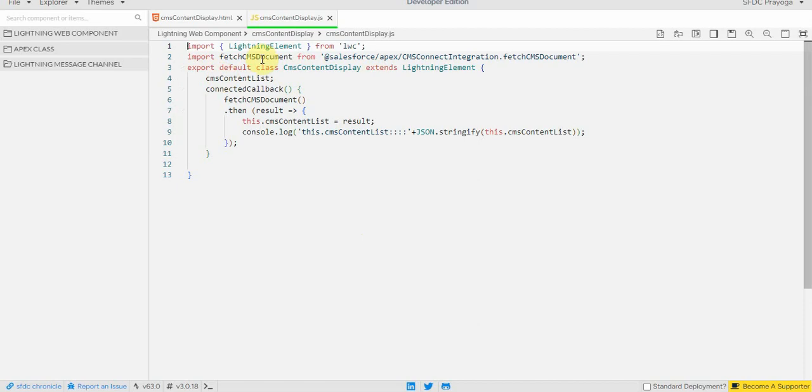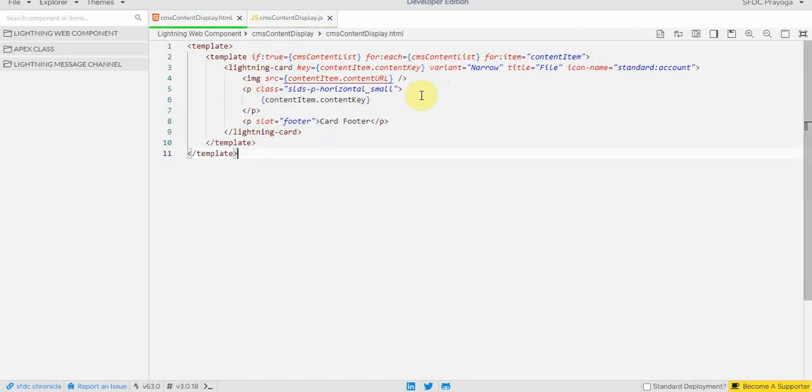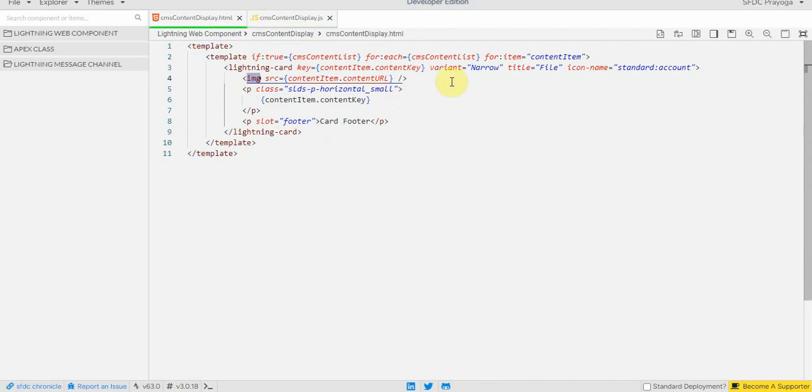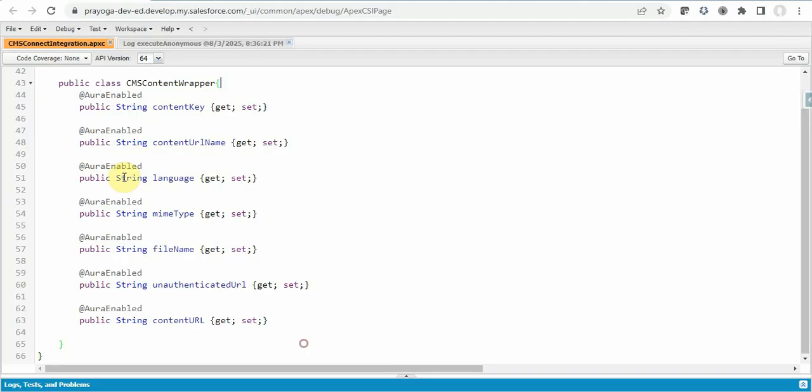What I'm doing is importing the Apex class that I have created and putting that particular result in this CMS content list. In the HTML, I have created one for loop, and using that for loop and the lightning card, I'm just showing the content key and the image. I'm sending only the image, that's why I'm only using that to show the images. Now let's go to our Apex class.